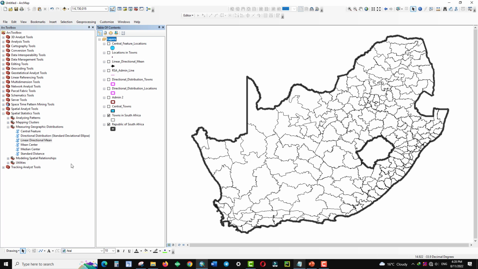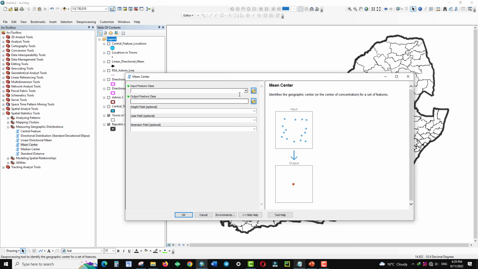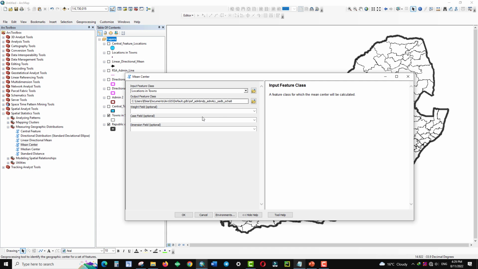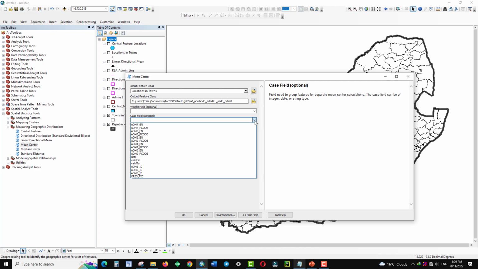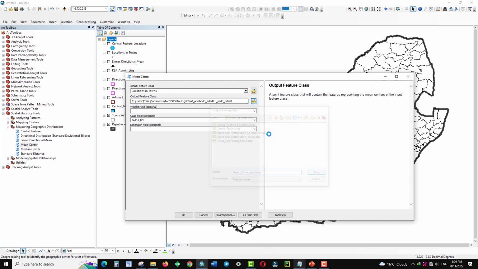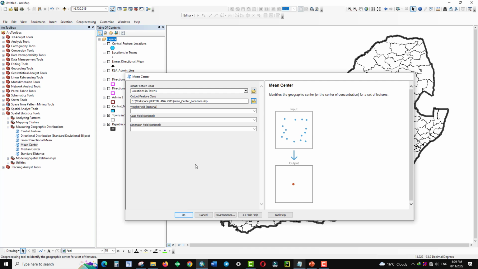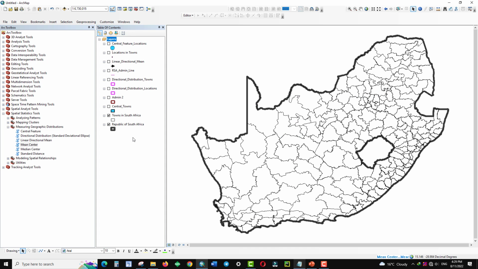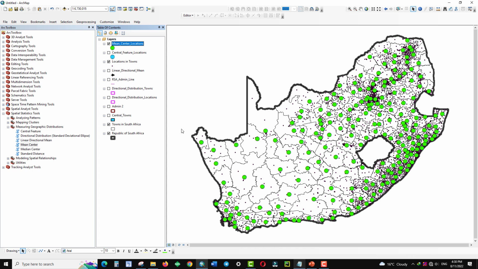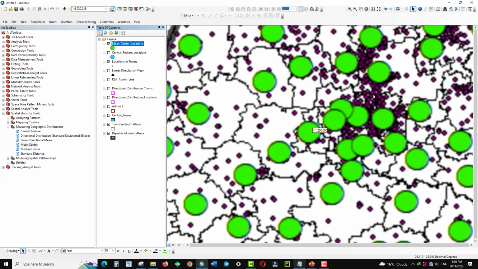Mean center will be the fourth tool set on the list. This tool set helps to identify the geographic center, or the center of concentration, for a set of features. The mean centers, which are greenish in color, are displayed from the list of brownish point features that indicate locations in towns.